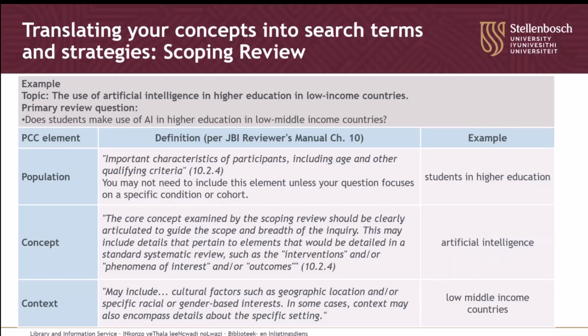And as I say, the context is normally a cultural or a geographical setting. A lot of scoping reviews pertain to a geographical area. So they're looking at low and middle-income countries, or they're only looking at Africa. The moment you go more specific, the less information you're going to get. If you search globally, it's going to be a lot for your topic, but if you can narrow it down to a specific region, that will help you focus, and that becomes your context.